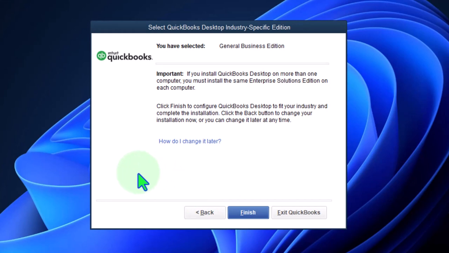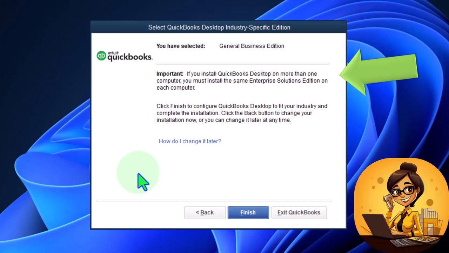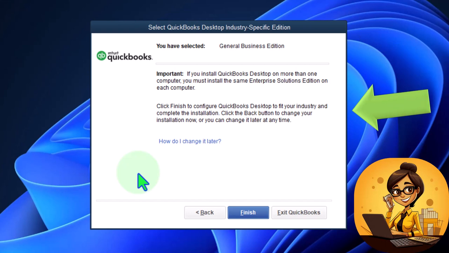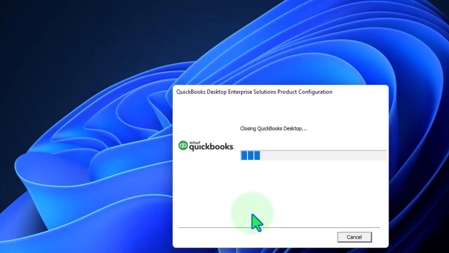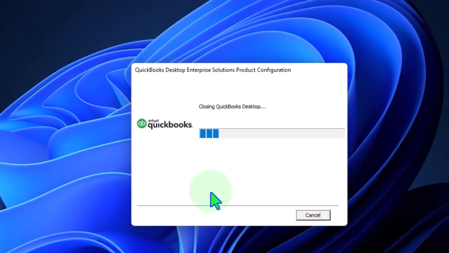Important. If you install QuickBooks Desktop on more than one computer, you must install the same Enterprise Solution Edition on each computer. Click Finish to configure QuickBooks Desktop to fit your industry and complete the installation. Click the Back button to change your installation now, or you can change it later at any time. All right, let's finish it up. Finish it up, QuickBooks. Let's do it.